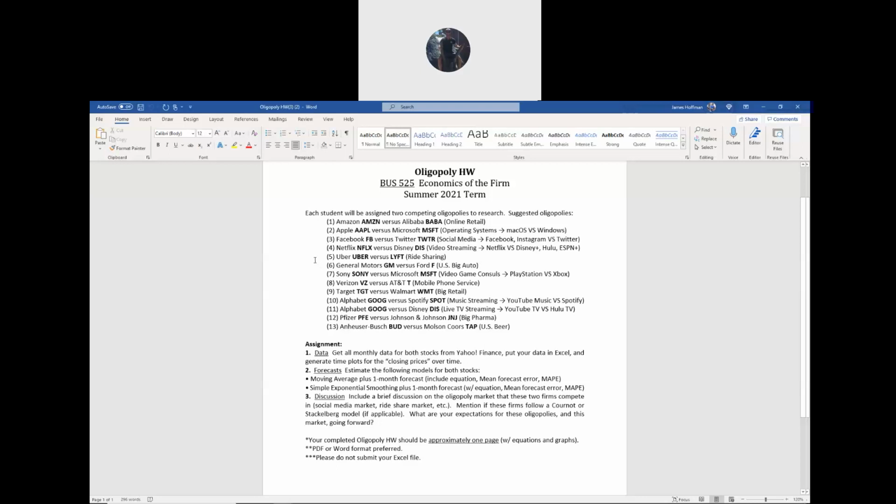Number four would be the big video streaming services, which I think are pretty much the two biggest ones. There's Netflix, which is the biggest, and Disney has Disney Plus, Hulu, and ESPN Plus, all owned by Disney, so you can talk about those. There's also two big ride-sharing companies you're familiar with, and I like these two because their exact name is their exact stock symbol. Uber and Lyft, and their symbols are Uber and Lyft.